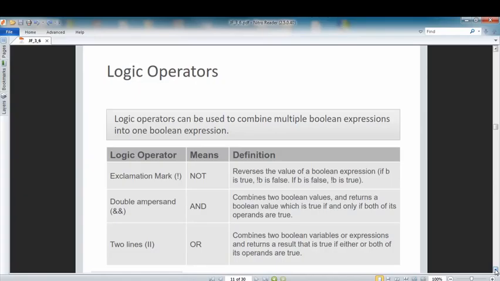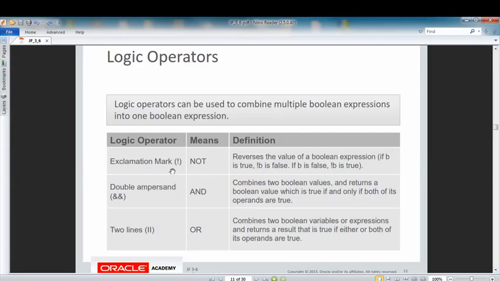We'll take a look at logic operators. The logic operators can be used to combine multiple Boolean expressions into one expression. Logical operators: exclamation mark, which means not. It reverses the value of a Boolean expression. If B is true, not B is false. If B is false, not B is true.